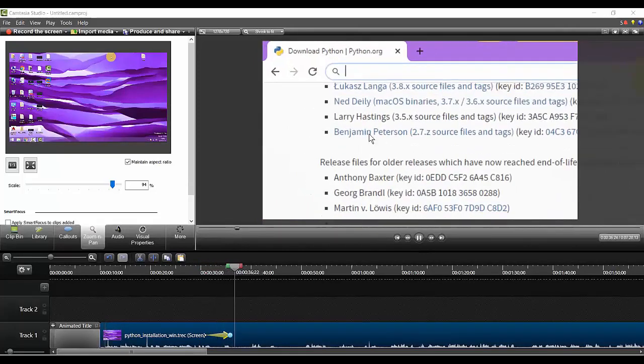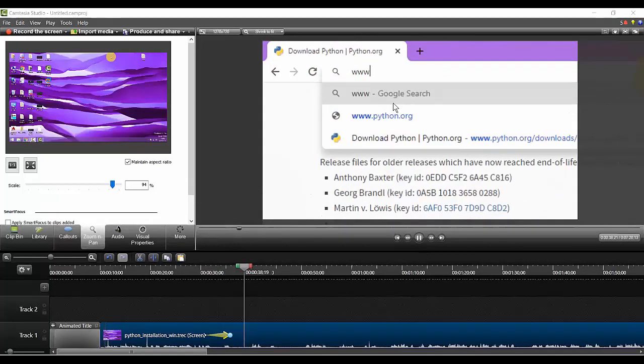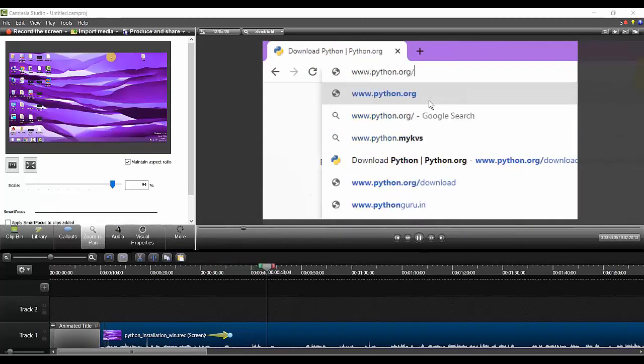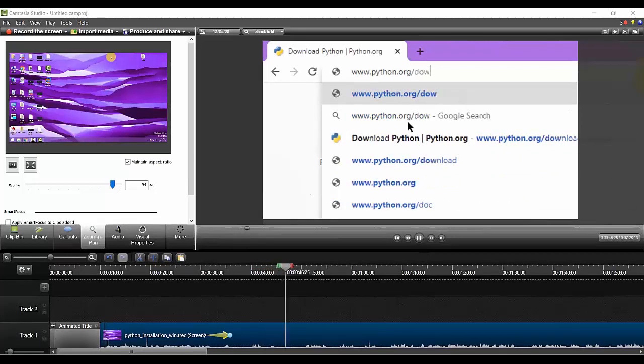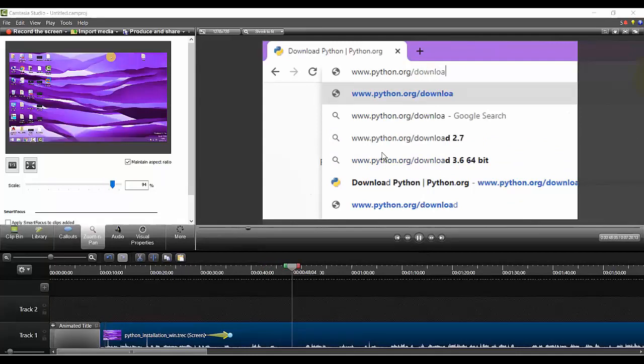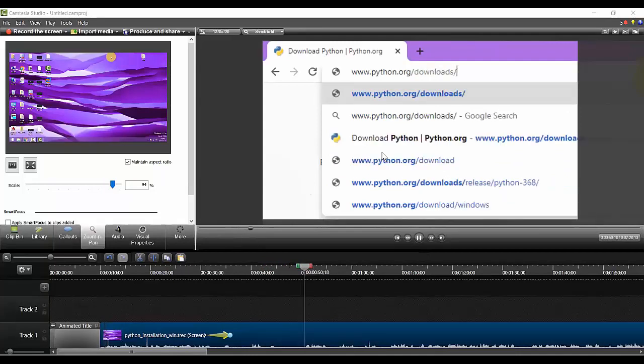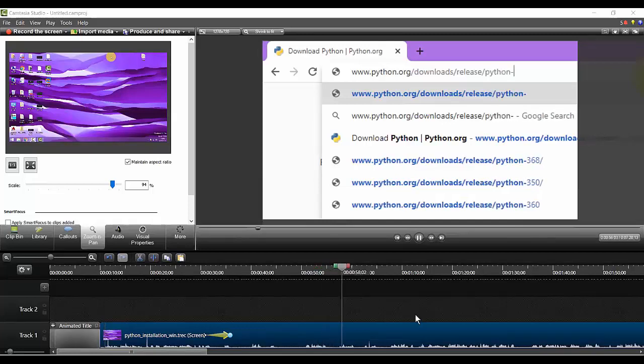Now somebody is typing the URL, so it is important to show that. Now it is visible properly, right? So that's why at times we need to do some kind of zoom in and zoom out, so that you will be able to understand properly, right?